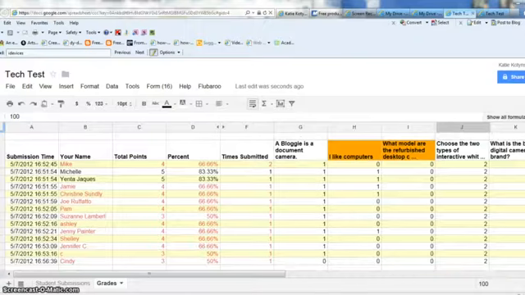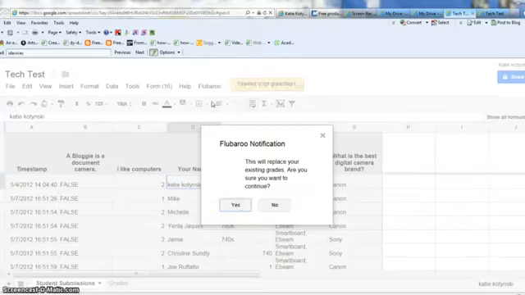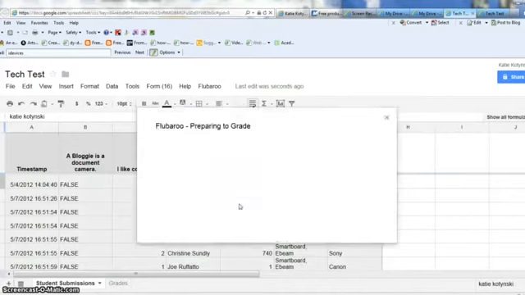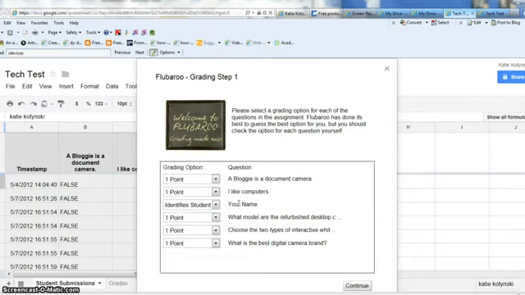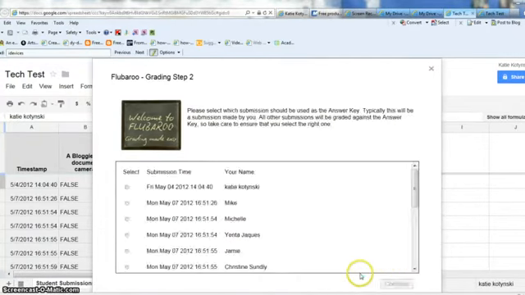And that was a fill-in-the-blank type of question, which is going to be very hard. So I might want to pop back in here under Flubaroo and say regrade, and this time let's skip that question because it was a little bit too hard for everybody to get. So I'm going to skip it and continue. And it will regrade skipping that particular question.